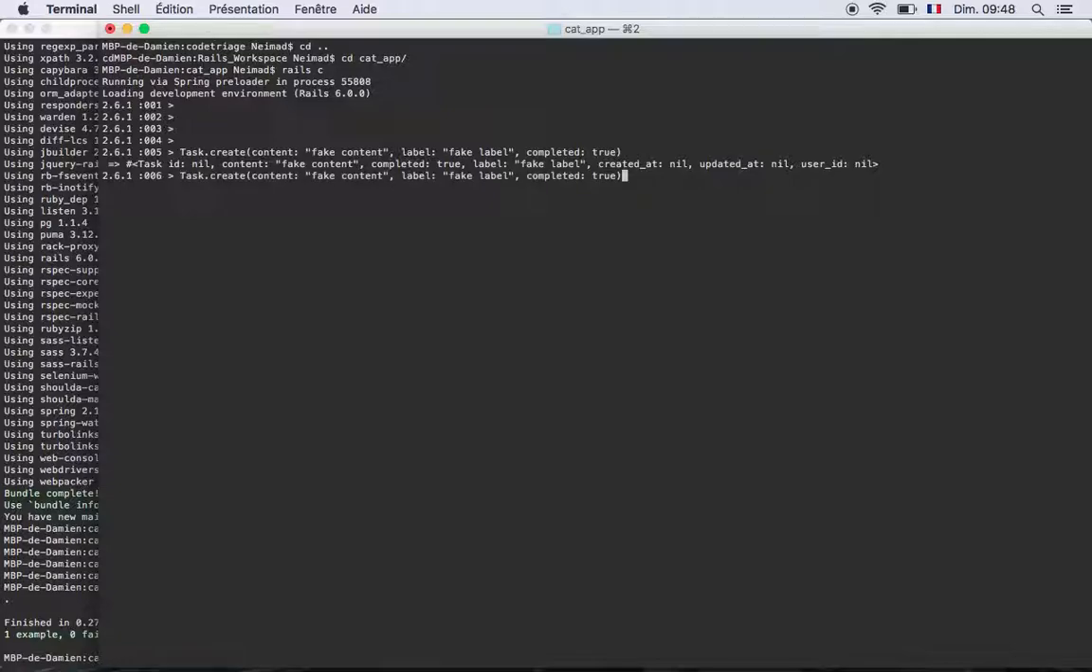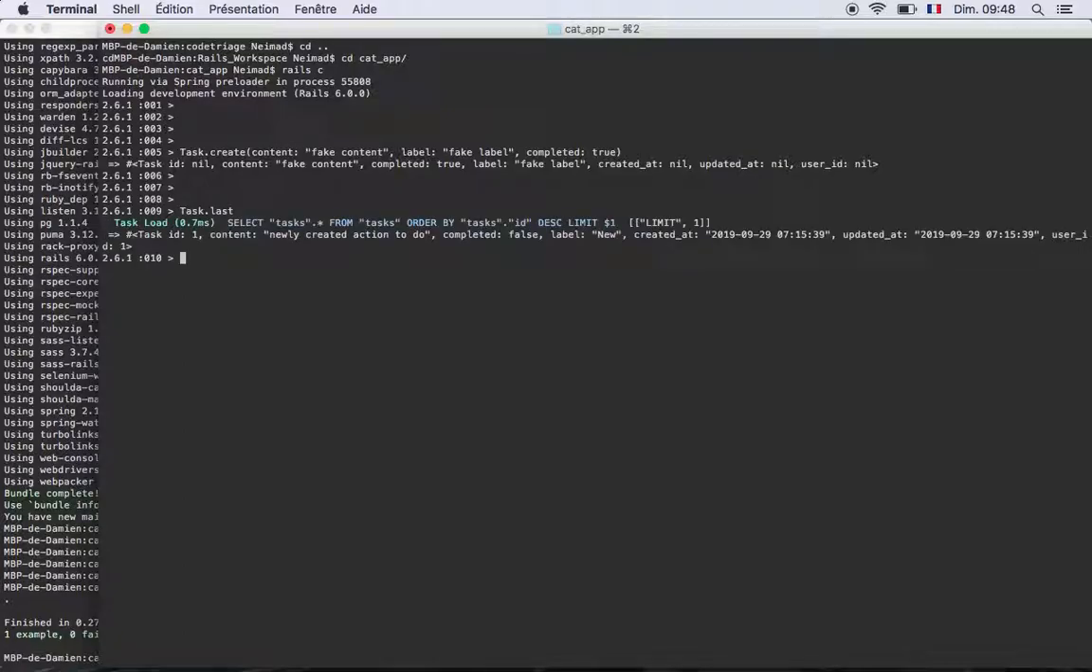So if I do task last, I will get, because I didn't save it. It wasn't saved. Okay, so I'm going to do the same thing, and I'm going to do save. Oh, false.